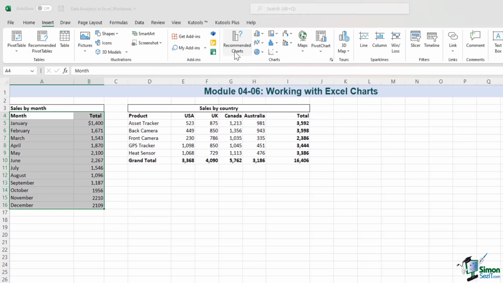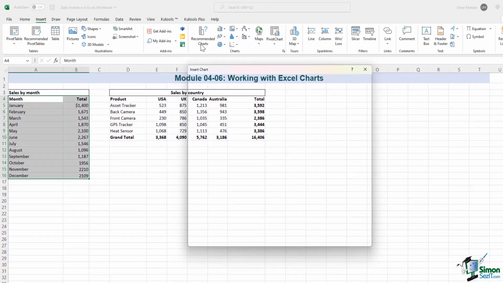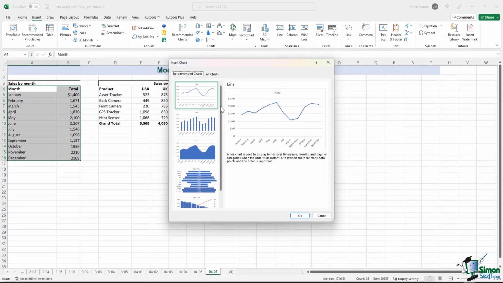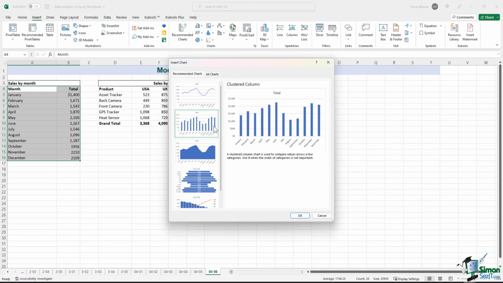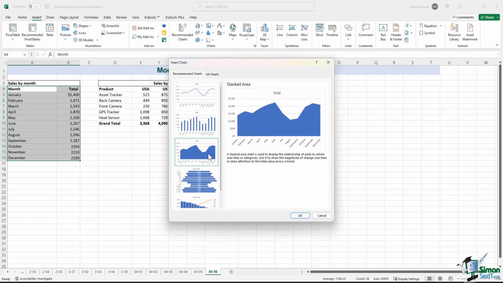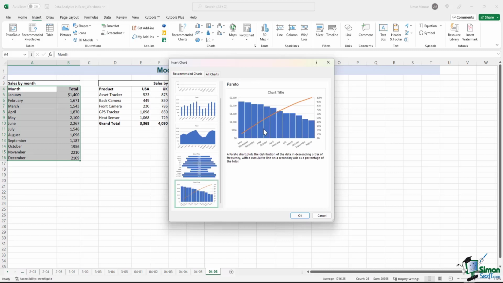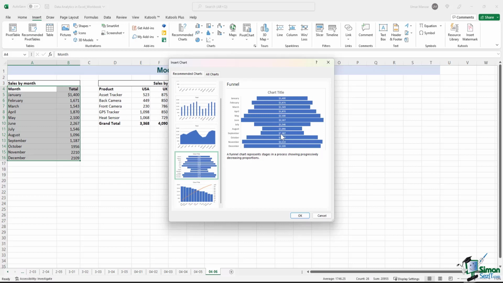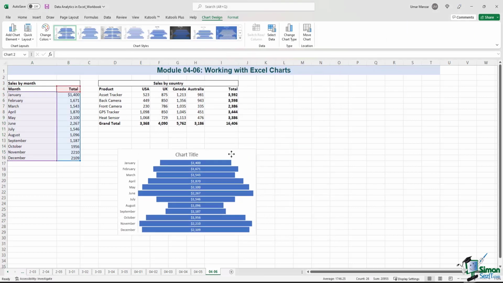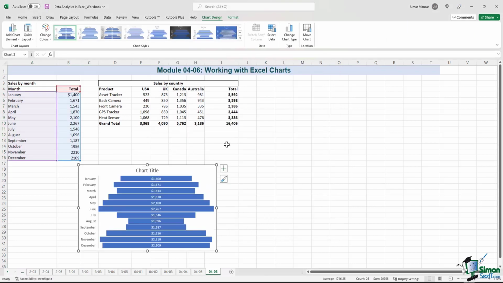I really like this option because it provides you with a number of recommendations when it comes to charting. The first one is a line graph that we can use. Then I have the clustered column graph that is illustrating the sales by month. I have a stacked area chart. I have a funnel chart. And I also have a Pareto chart. Let's say we select the funnel chart. And just like that, we have created a chart.